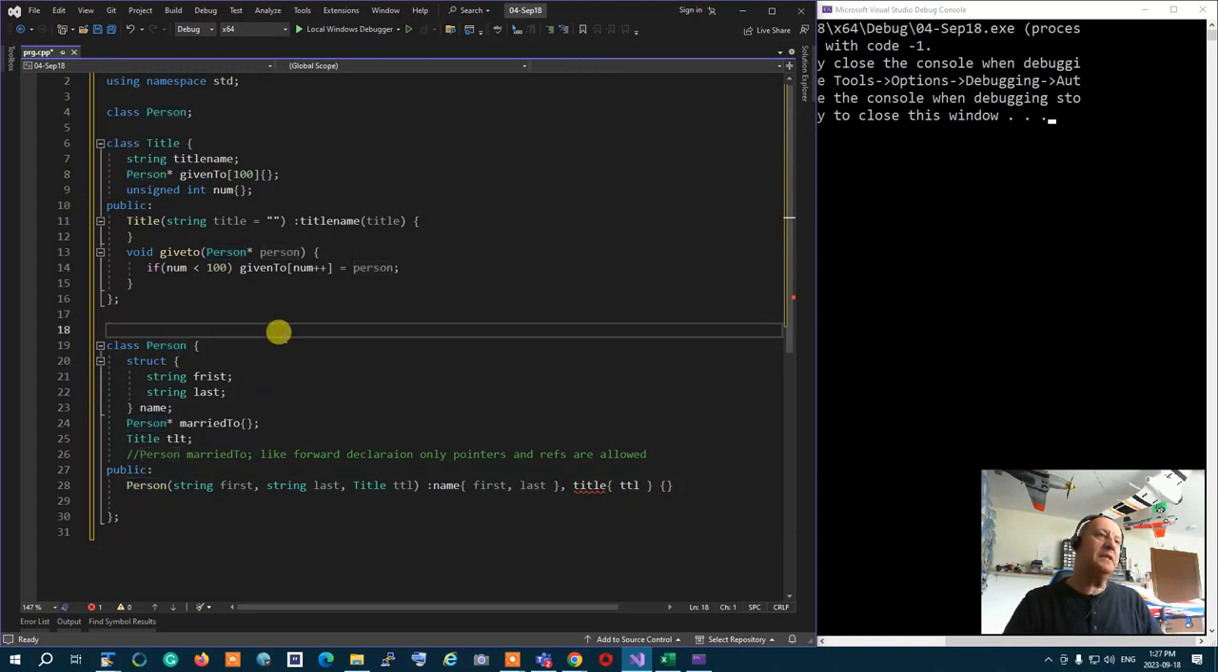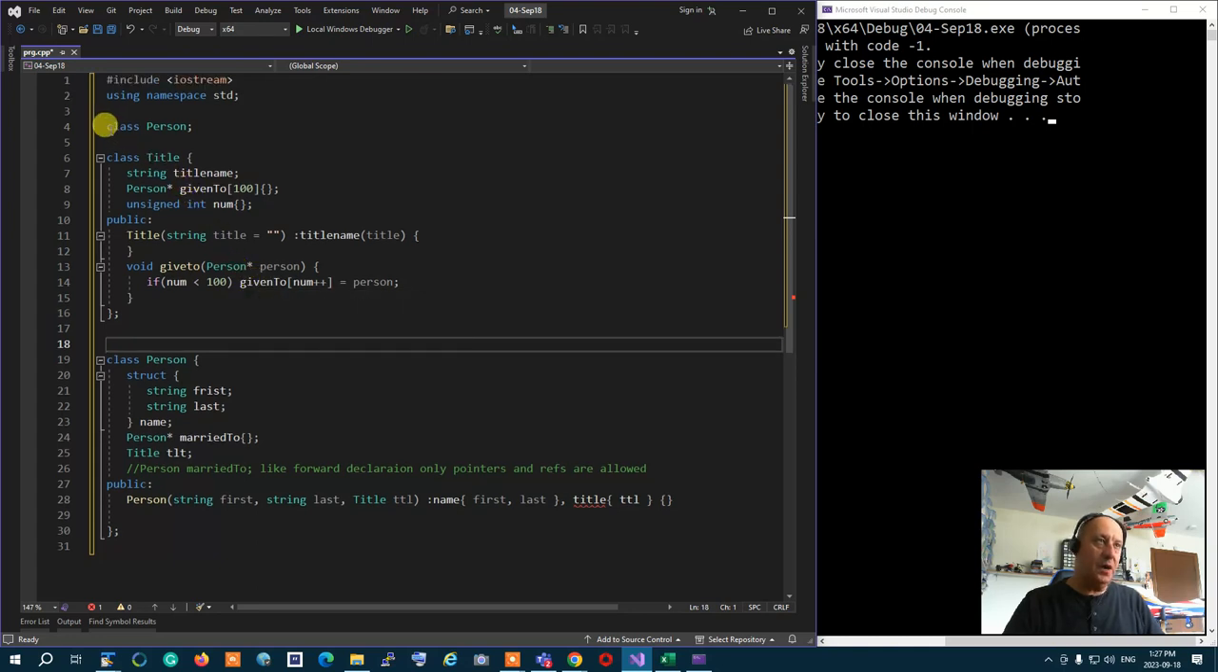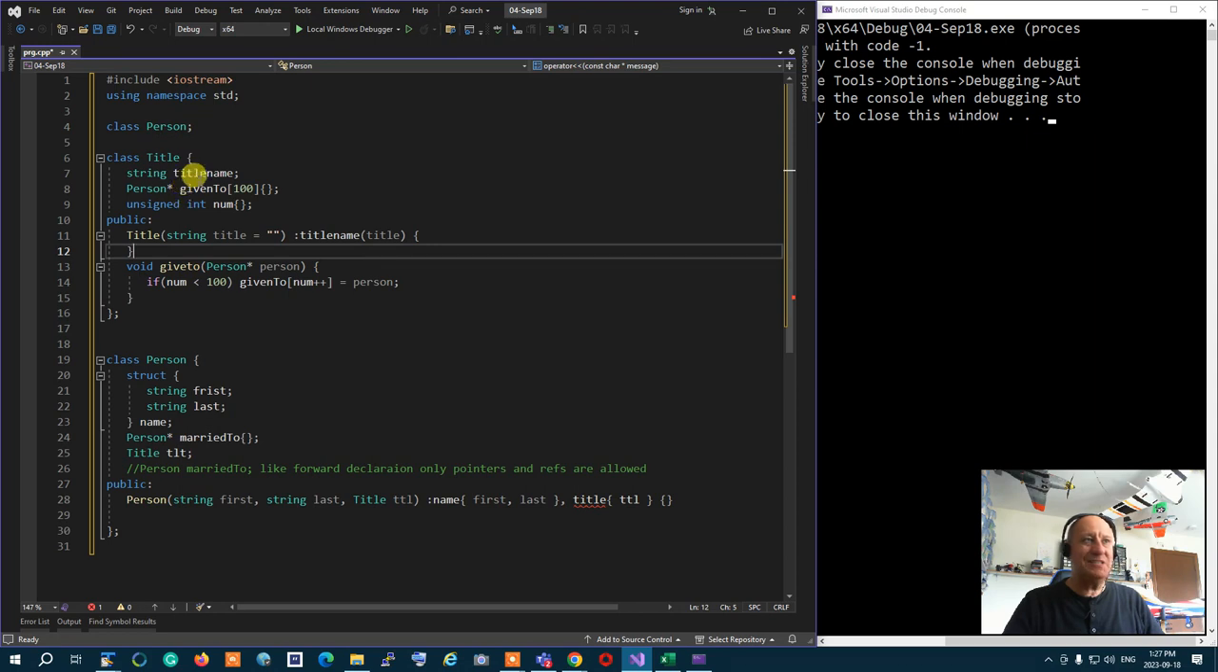When scenarios like this happen, what you need to do is forward declare one of the classes. That class should be the one that is either a reference or a pointer in the other class. So in here, as you see, I have pointers of persons. When you have a pointer of a class, the information inside the class is not needed to build a pointer. A pointer is 8 bytes. All it needs to know is that it is supposed to point to a person. It doesn't do anything else.